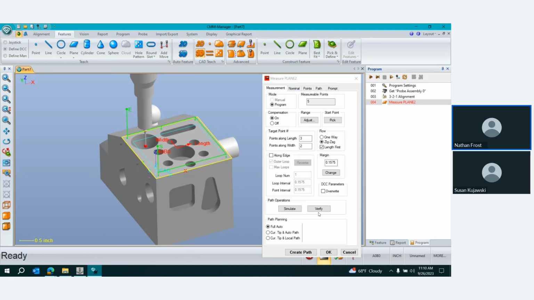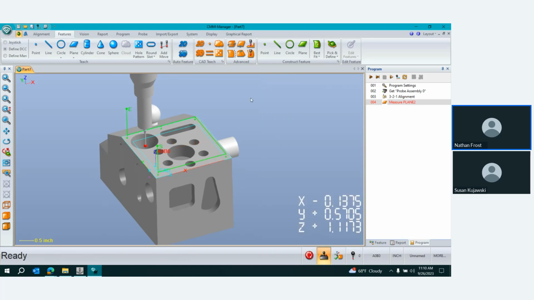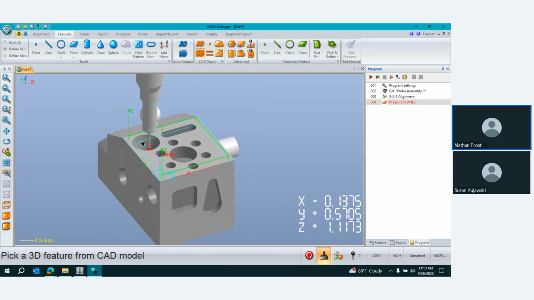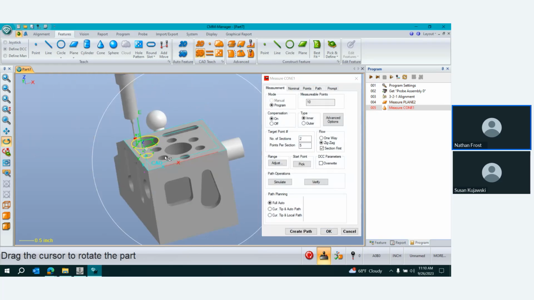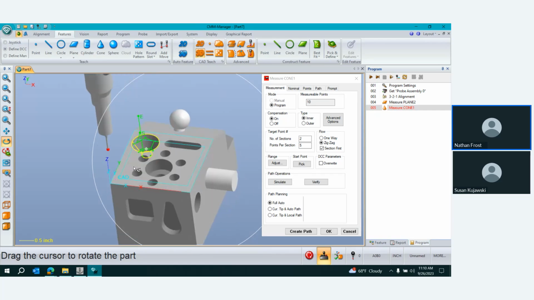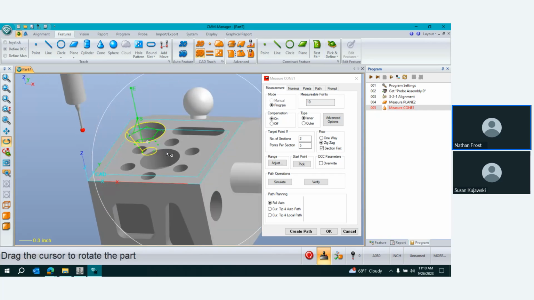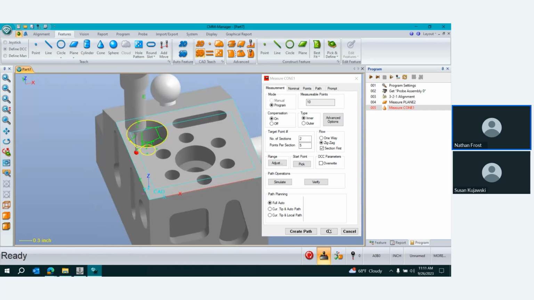So the software recognizes that click that I made on the CAD model as a plane feature, and sets up the measurement accordingly. Using that same 3D button, if I pick on some other geometry, like this cone, for instance, the software recognizes that it's not a plane this time, but instead a cone, and sets up the measurement for me accordingly.